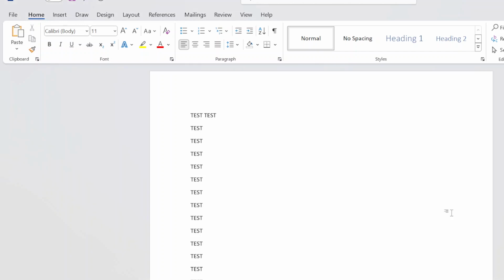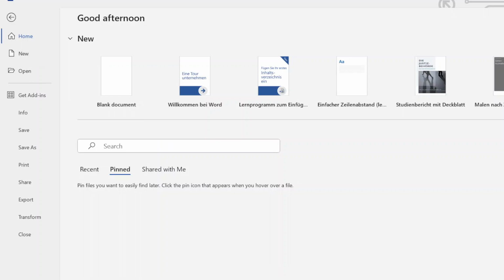So you have to have your Word document open. I'm choosing a test Word document. And if you want to change this to a PDF file, all you have to do is press File in the top left, and then next you press Save As.